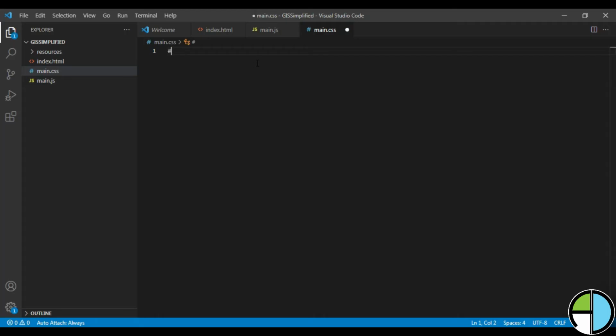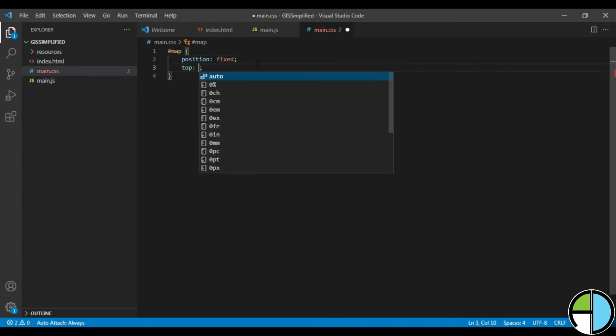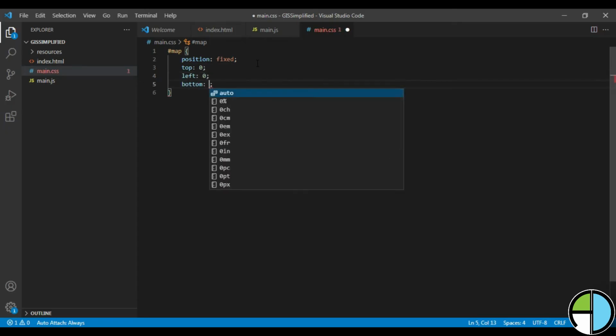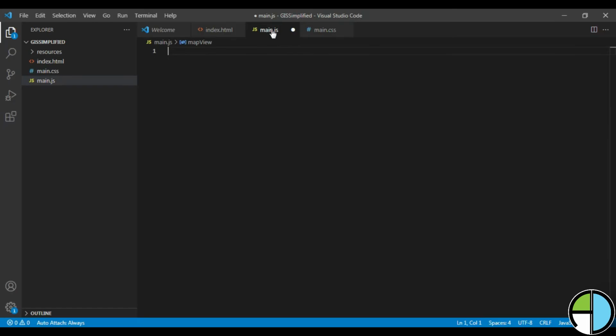Now how should the map look? I will do some basic CSS. I want my map to be 100% full screen, no padding, no margin, and it has to be full screen. So I'm changing the position to fixed, top 0, left 0, bottom 0, and right also 0. This is a very simple basic CSS styling part. Now let us come to the JavaScript part.